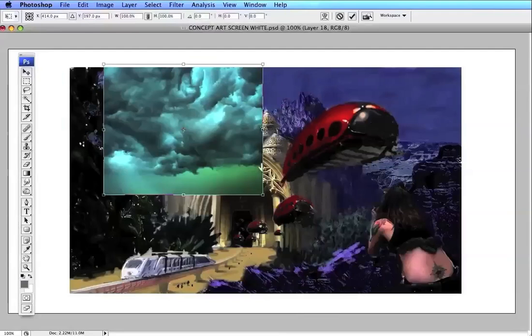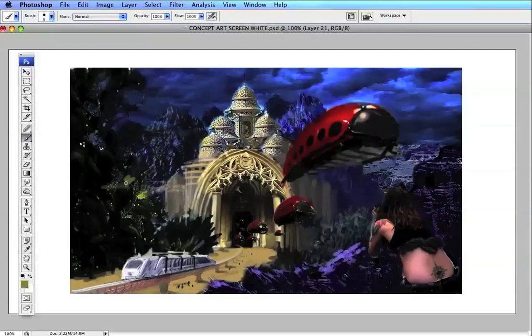At this stage, it doesn't look like much, and it's not supposed to. I'm just rearranging these images to come up with an interesting composition. And then, slowly, a story begins to emerge from these images that I'm working with. Now here you can see this ladybug.